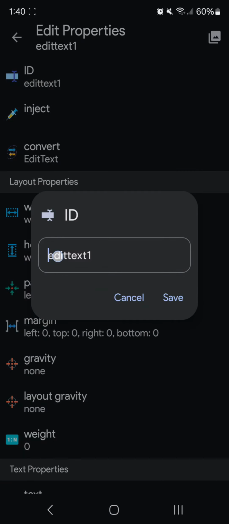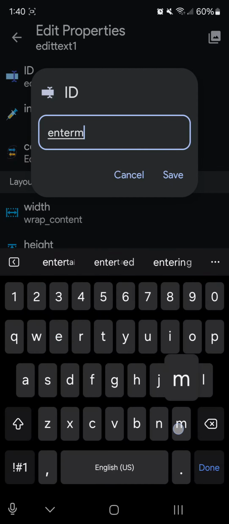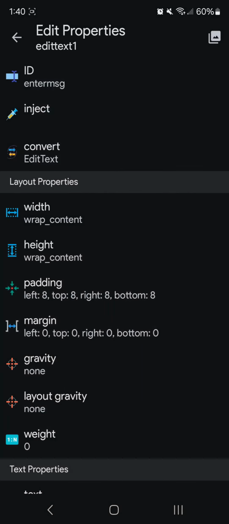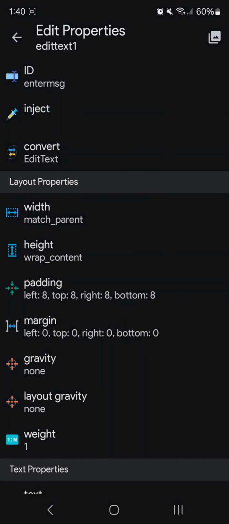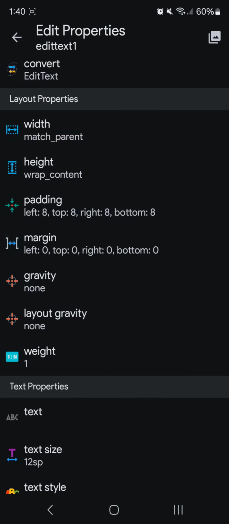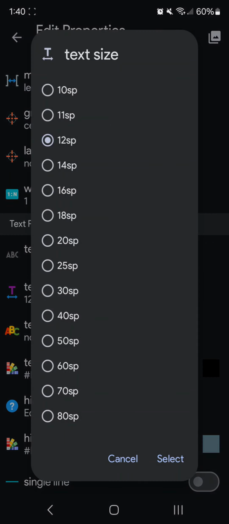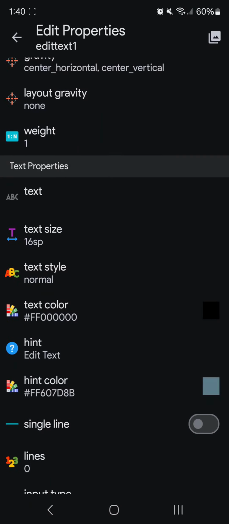Our edit text field here is going to be enter message, just like so. And then we're going to match parent. We're going to put a weight of 1 that pushes that button off to the right-hand side. Gravity is going to be center horizontal, and we're going to change the text size to 16 SP.